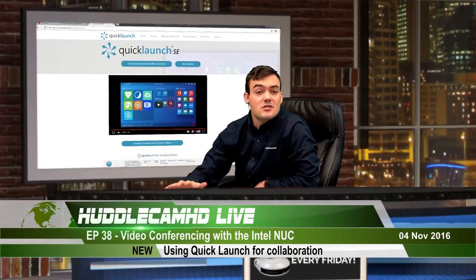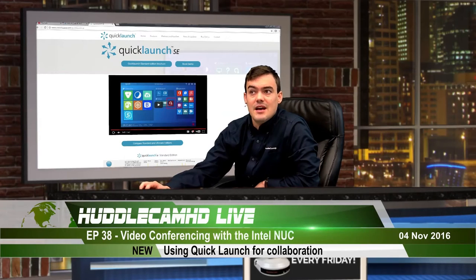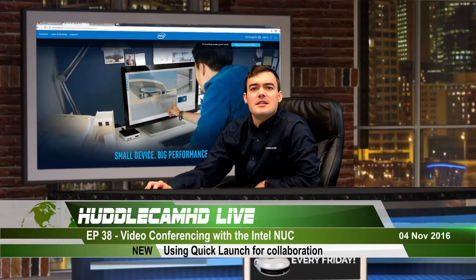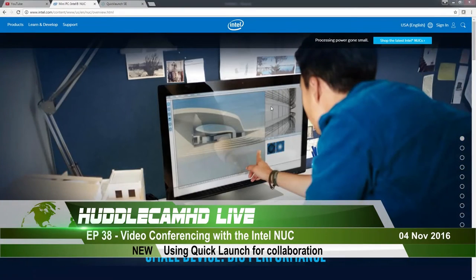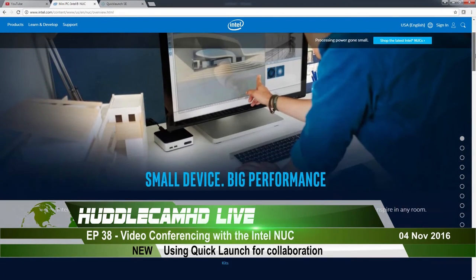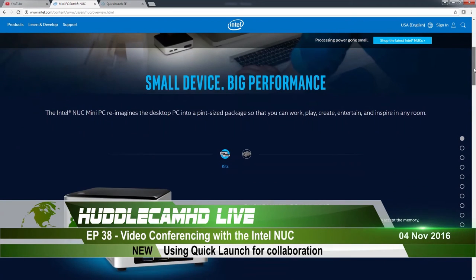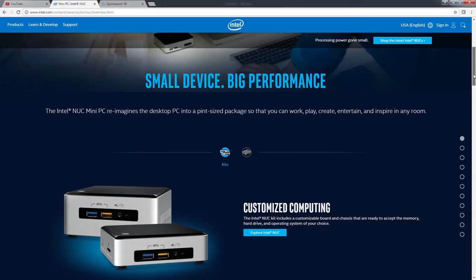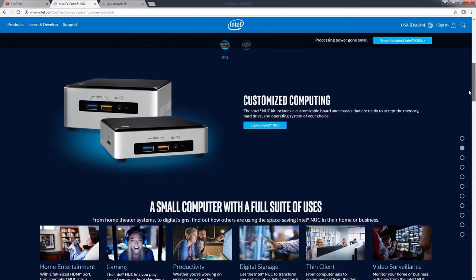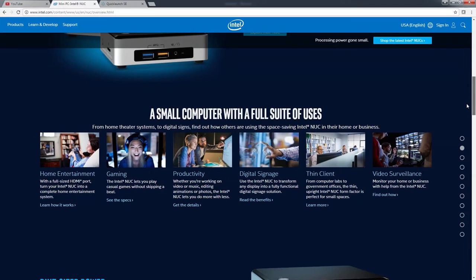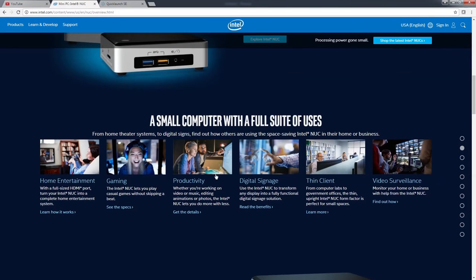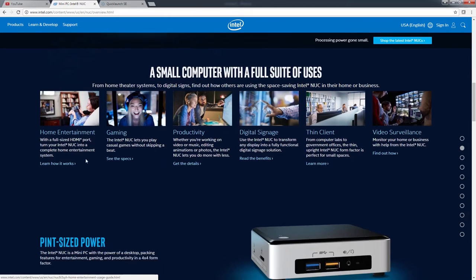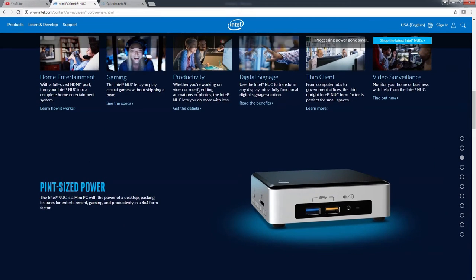So now let's take a closer look at Quick Launch. We talked about the Intel NUC. Let's dig a little deeper into the Intel NUC and go through this here. The Intel NUC is a small device with big performance, right? And I'll remove this to give us a better look. Customized computing, Intel's calling it. It's a small computer full of a suite of uses. It can be used for digital signage, gaming, productivity. It's really just a mini PC that can do almost anything.